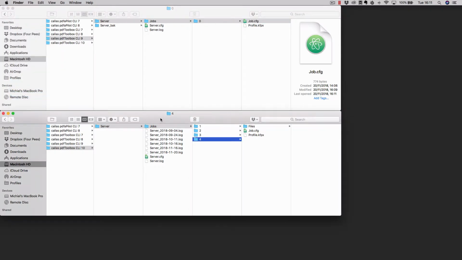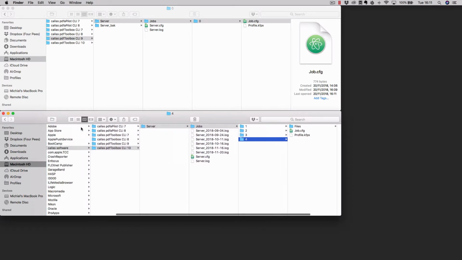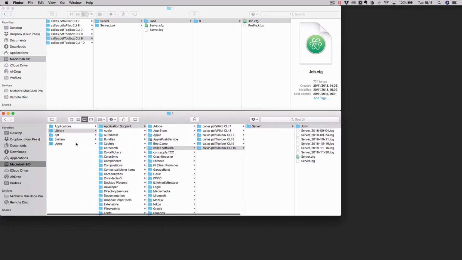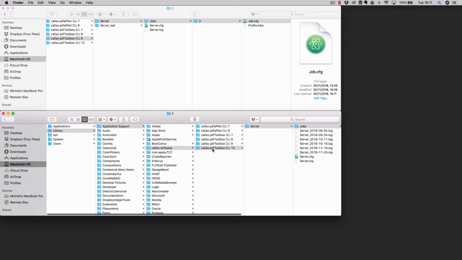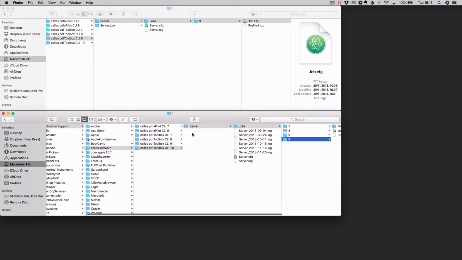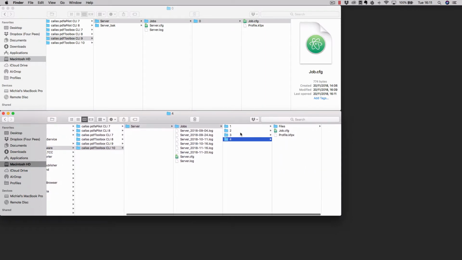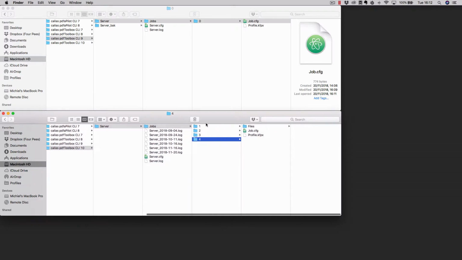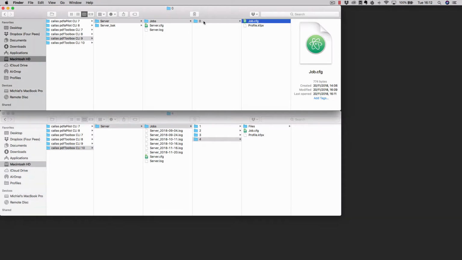So in my second Finder window here, I have the same path followed. So Macintosh HD, then Library, Application Support, Colors Software, Colors Toolbox, CLI 10, Server, Jobs. We can see there are more jobs and there are even some logs here from previous executions. We had 4 jobs in there. We have 4 jobs here, and I have the job that I wanted to move.